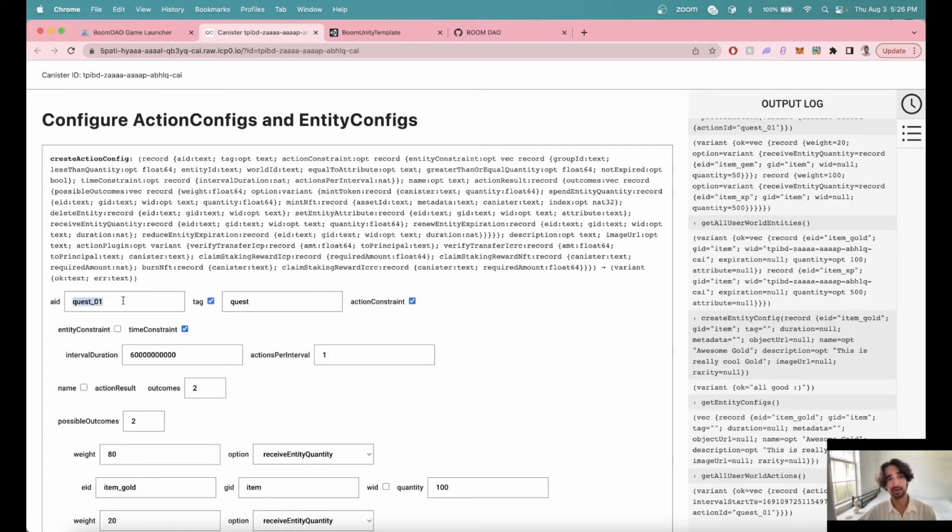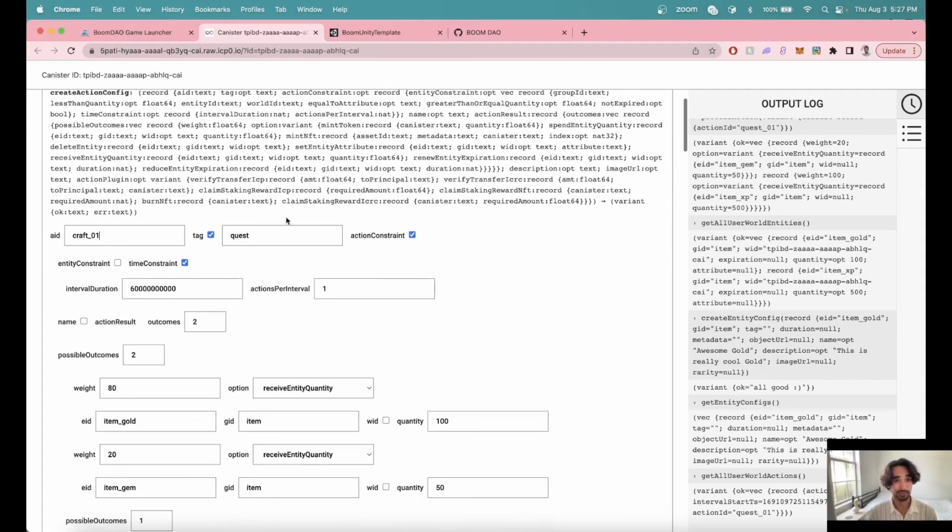And so one example is if you want to create a crafting game, or a game where you're crafting certain items from other items, or you're crafting certain NFTs from other NFTs. You can create a crafting action. So let's go ahead and create a crafting action. We'll call it craft.